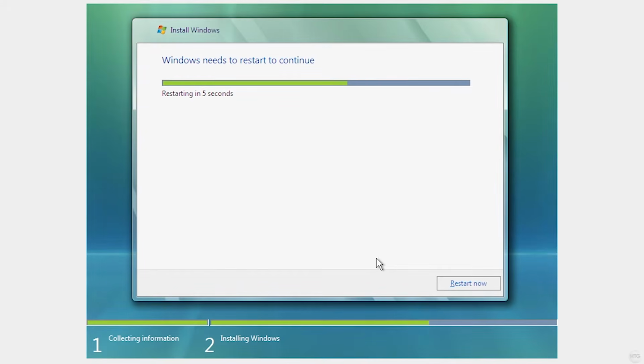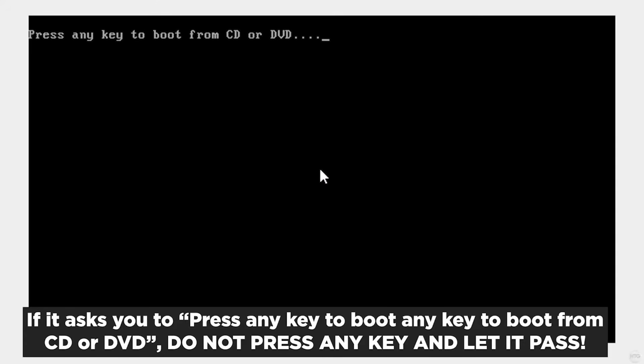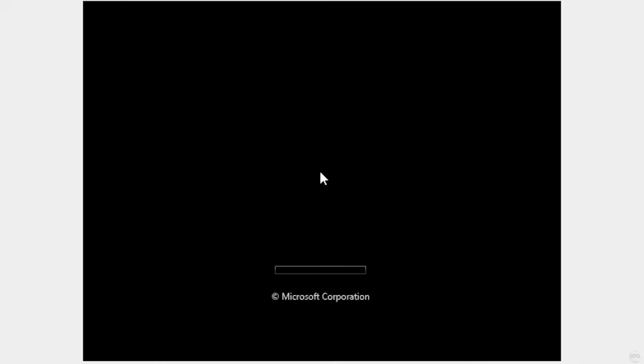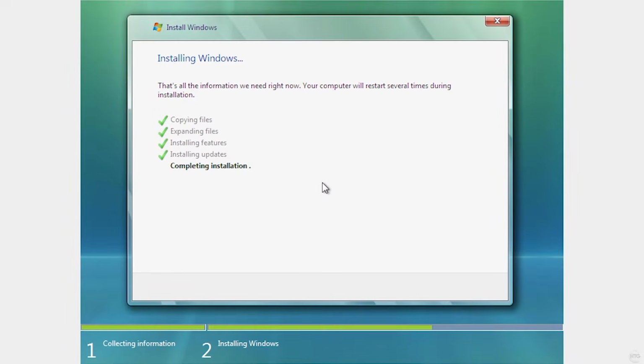So during the installation, our virtual machine needs to restart. So wait out the timer or click Restart Now. And when our virtual machine needs to restart, it's going to ask us to press any key to boot from a CD or DVD. Don't press any key and wait for the screen to pass. Now it says please wait while Windows sets up your computer, and this part might take about a minute or 2. And then it's going to bring you back to the Windows Vista install to complete the installation.